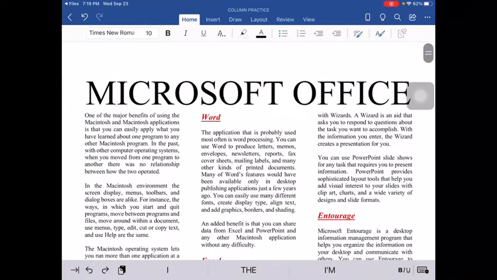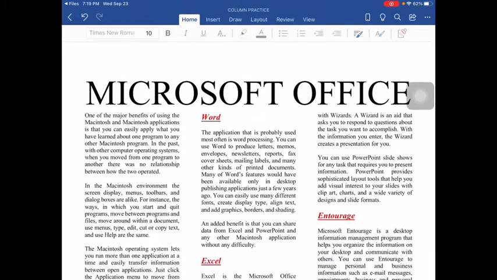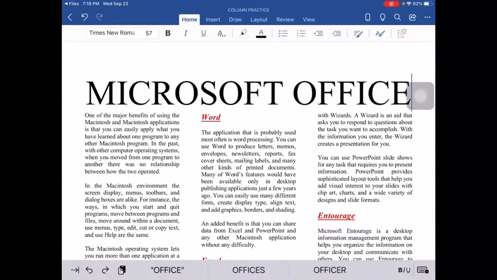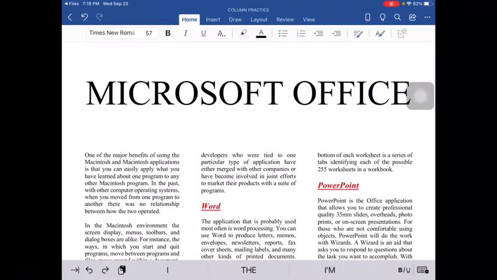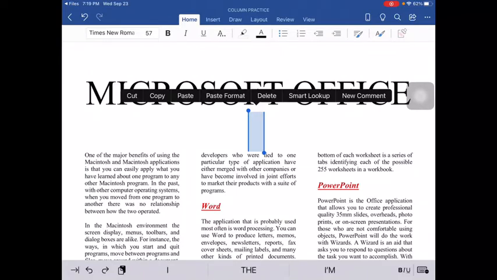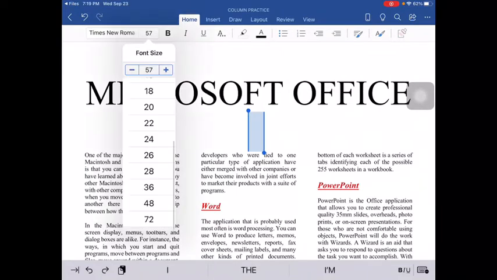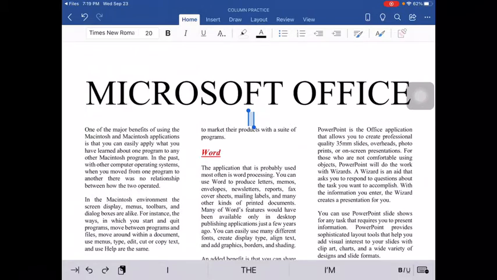Next, we're going to click after the E in Office, hit your return, and you can see that's a pretty big font there. So we're going to select that line, just select that line, double click on it, and we're going to make the font size about 20, just to make a little gap between there.